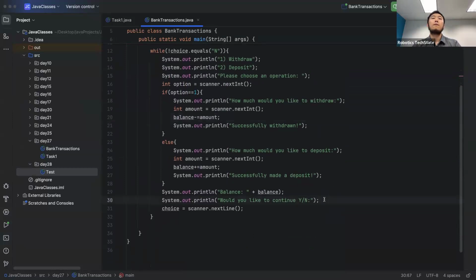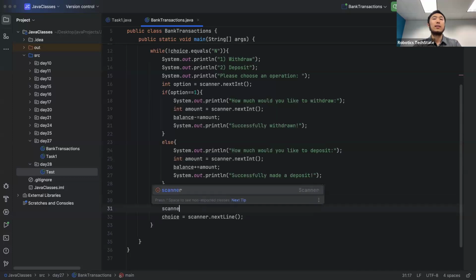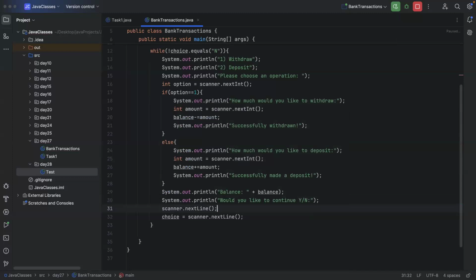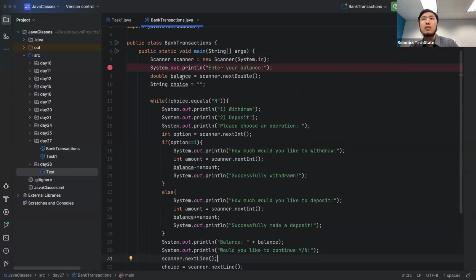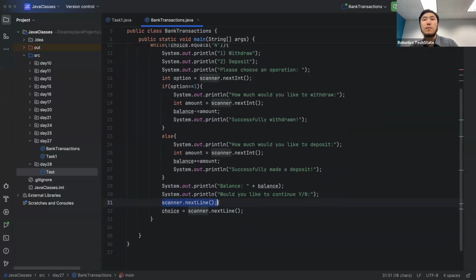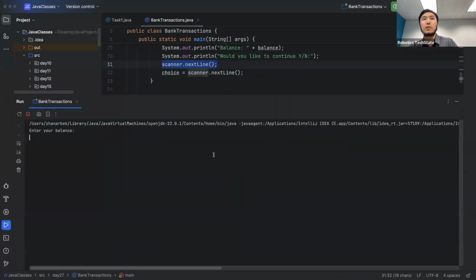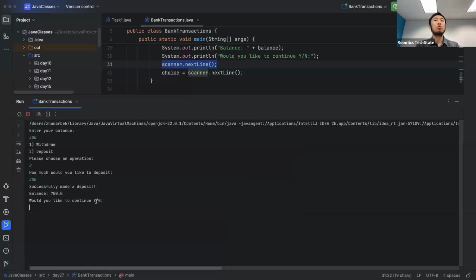All right. So the fix for this one is to add here scanner.nextLine. Logically, it's something like, okay, now get prepared for another string to be entered. Once you enter int, you should make your scanner ready for a string. Scanner.nextLine. 500, deposit. I would like to deposit 200. And now, would you like to continue?